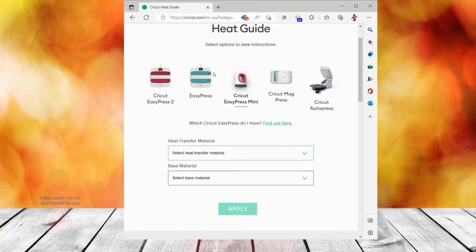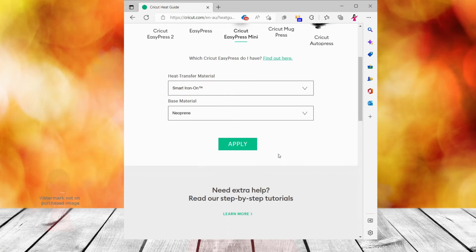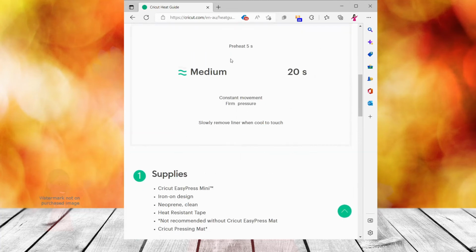So now I've gone to the Cricut Heat Guide and I'm selecting my Cricut Easy Press Mini and my heat transfer material is Smart Iron-On Neoprene, so I'm going to press apply. It's saying I need to preheat for 5 seconds and use my mini press on medium for 20 seconds using constant movement and firm pressure, and it's a cool peel.